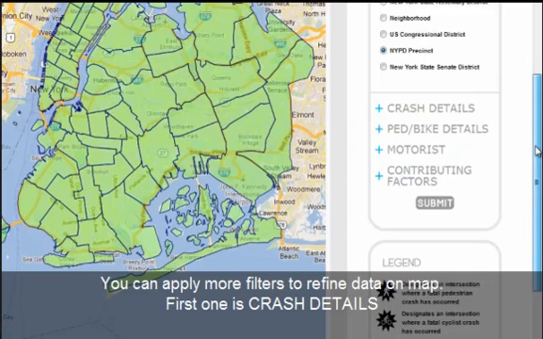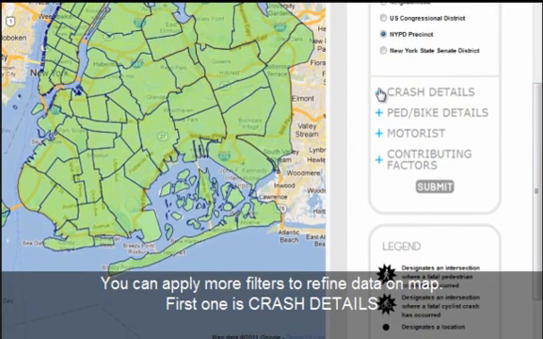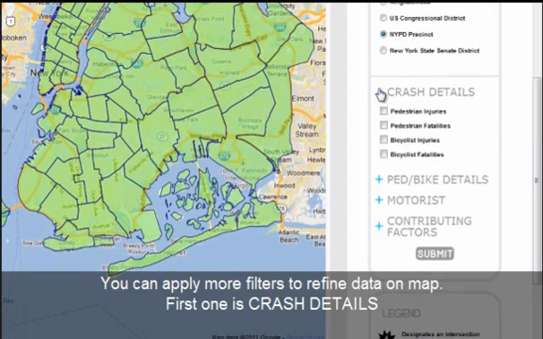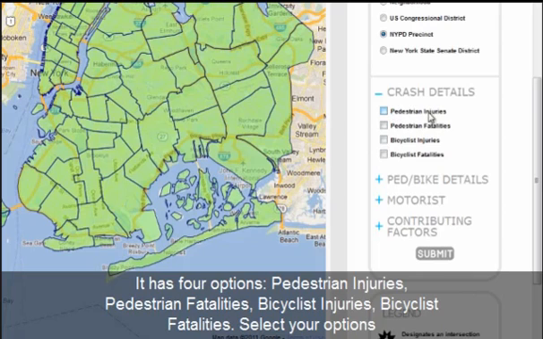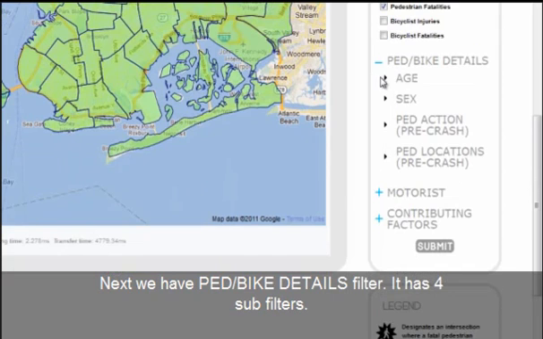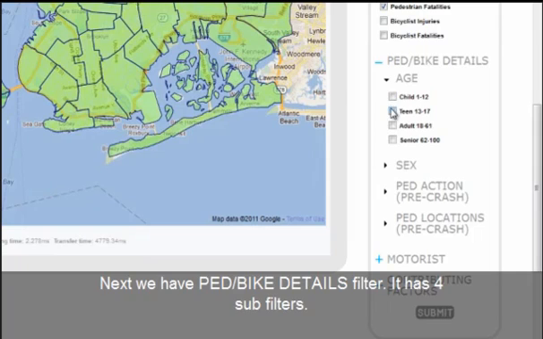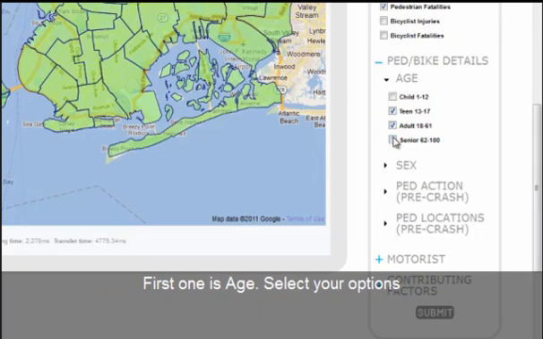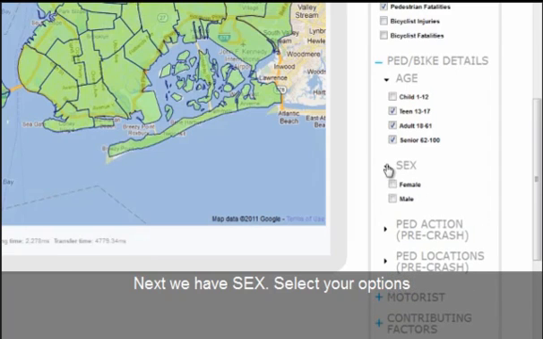You can apply more filters to refine data on the map. The first one is crash details. It has 4 options: pedestrian injuries, pedestrian fatalities, bicyclist injuries, bicyclist fatalities. Select your options. Next we have the PED/bike details filter. It has 4 subfilters. The first one is age. Select your options. Next we have sex. Select your options.